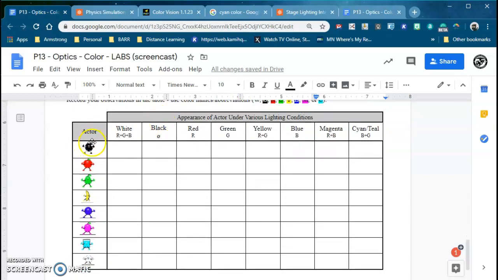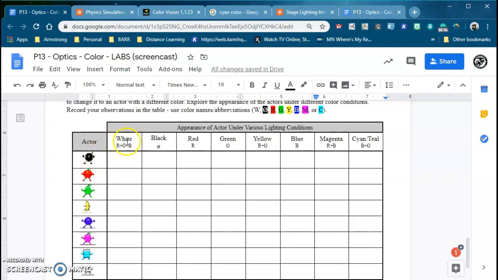We have a black, I'm pretty sure that's supposed to be like a frying pan. Red apple, then again all the rest are fruits. Anyway, we have a black actor, a red actor which is an apple, a green pear, a yellow banana, a blue blueberry, a purple plum, a glass of water, and a white egg. Alright, and what I want to do is I'm going to shine these different colors of light. So I have white, which is red, green, blue mixed together, black, which is the absence of light, red, which is red, green, which is green, yellow, which is red and green, blue, which is blue, magenta, which is red and blue, and then cyan or teal, which is blue and green.